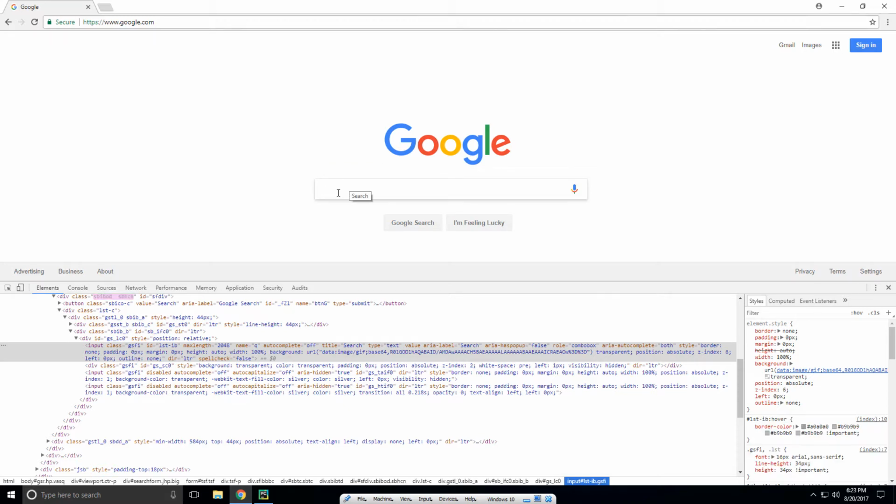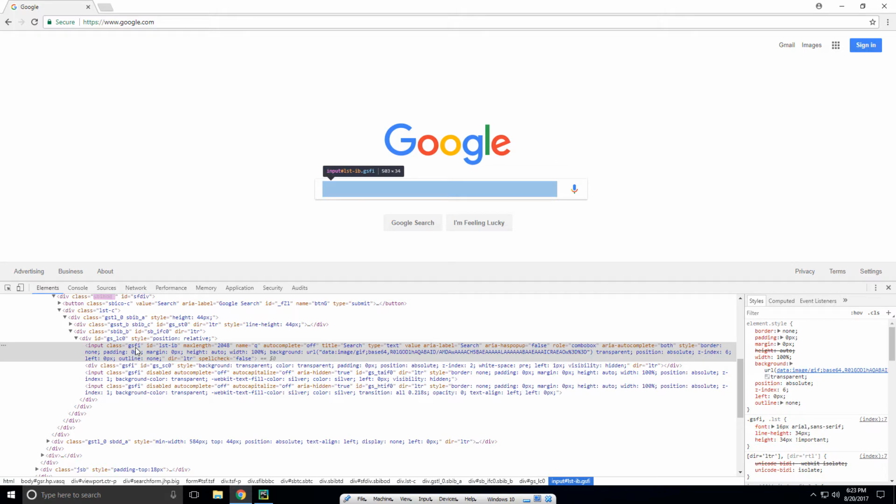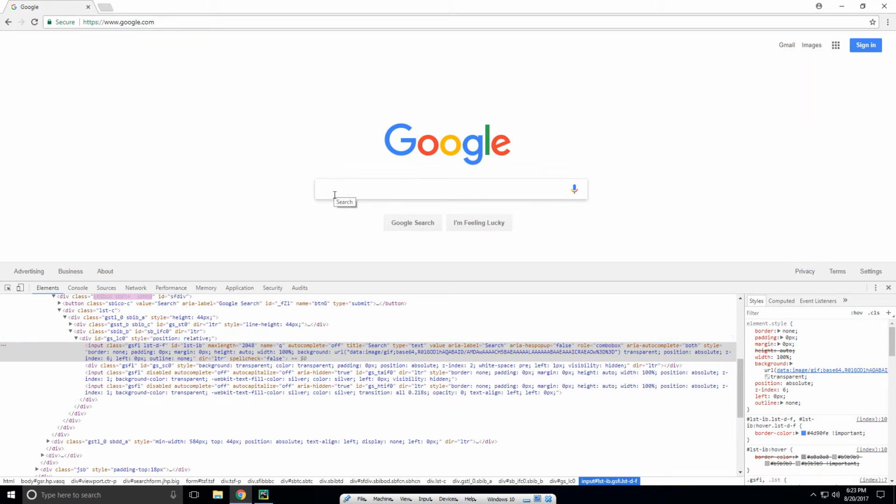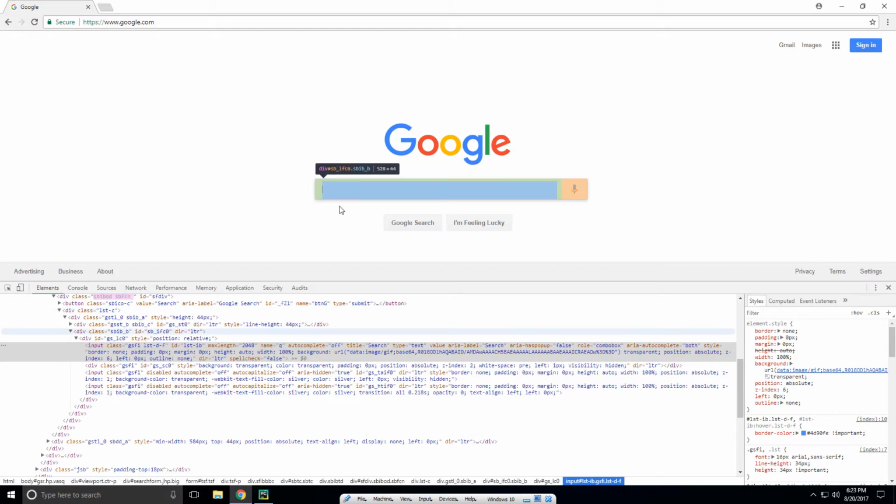When there is nothing inside here, the class value is GSFY, but if I click inside, it actually appends this, which tells me that this element is now, quote unquote, active, I guess. So there's a bunch of different attributes in this HTML element.